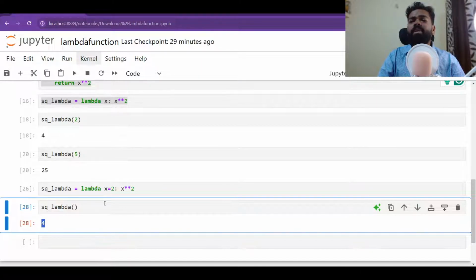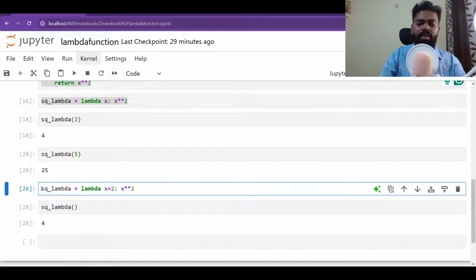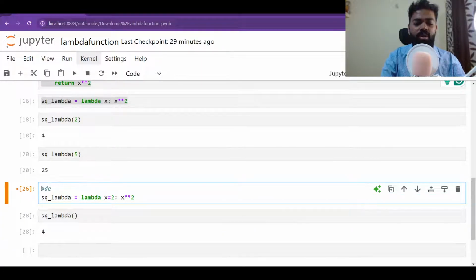Vipin says, when to use a lambda function? I will come to that, Vipin. First, let's try to understand this. Is it clear, Tushar? Everyone, is it clear? So that was default parameter, default argument in lambda function.